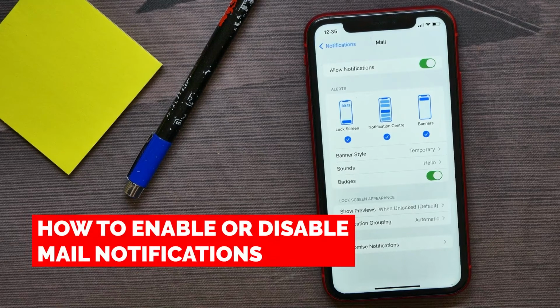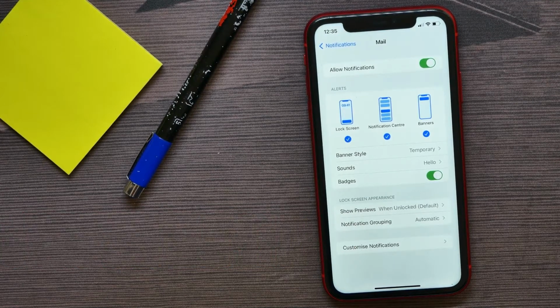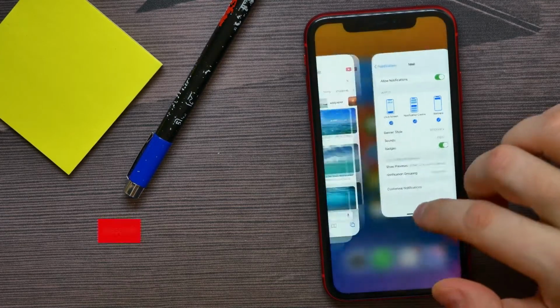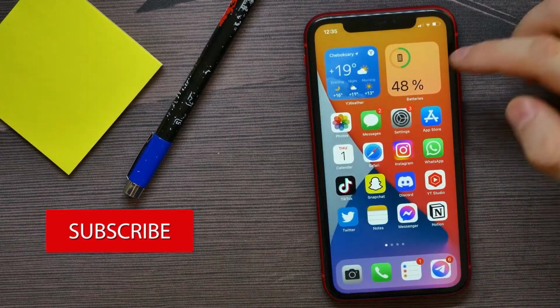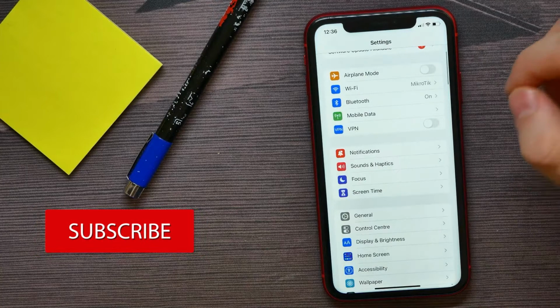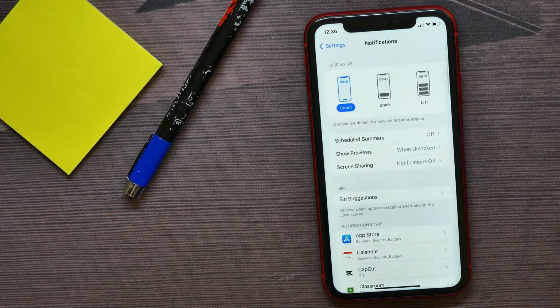In this video I'm going to show you how to enable or disable mail notifications on the lock screen, notification center and banners. That is quite simple and easy to do, so let's begin. And first open up your settings and there you can tap on notifications.